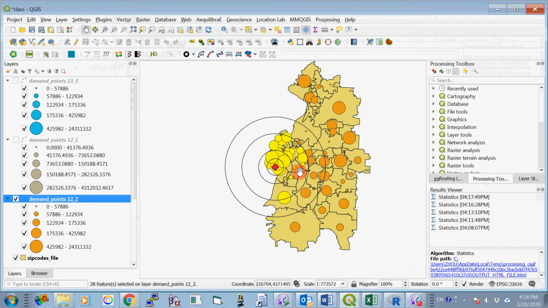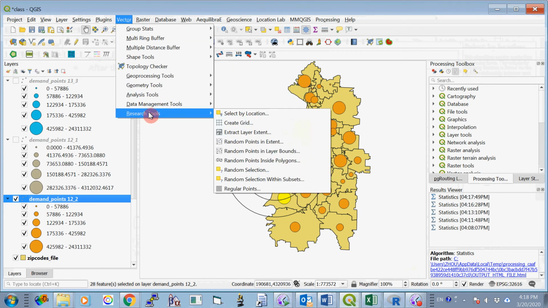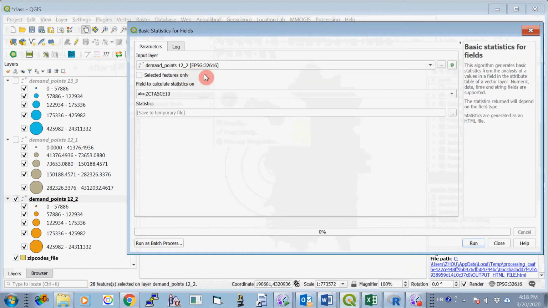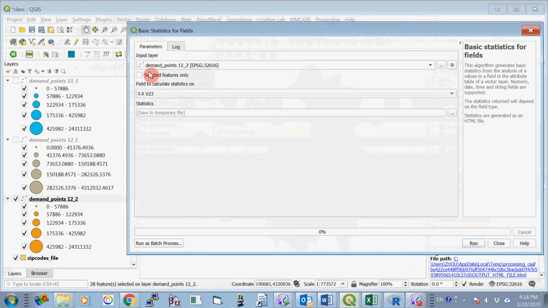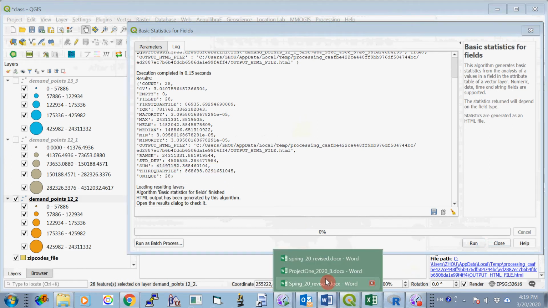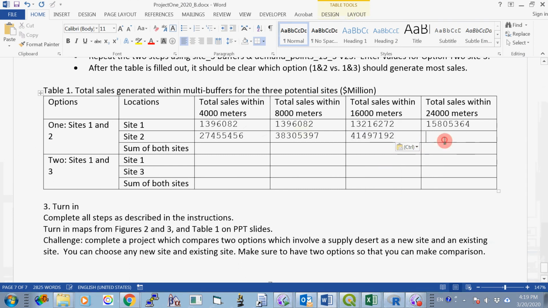You can see more points are selected. Now you add up the values: research this analysis tools, basic statistics for fields, and you choose variable V23 and select the features only. These are very critical things to know. Then you summarize the value, then you put it in. So you just keep doing it.